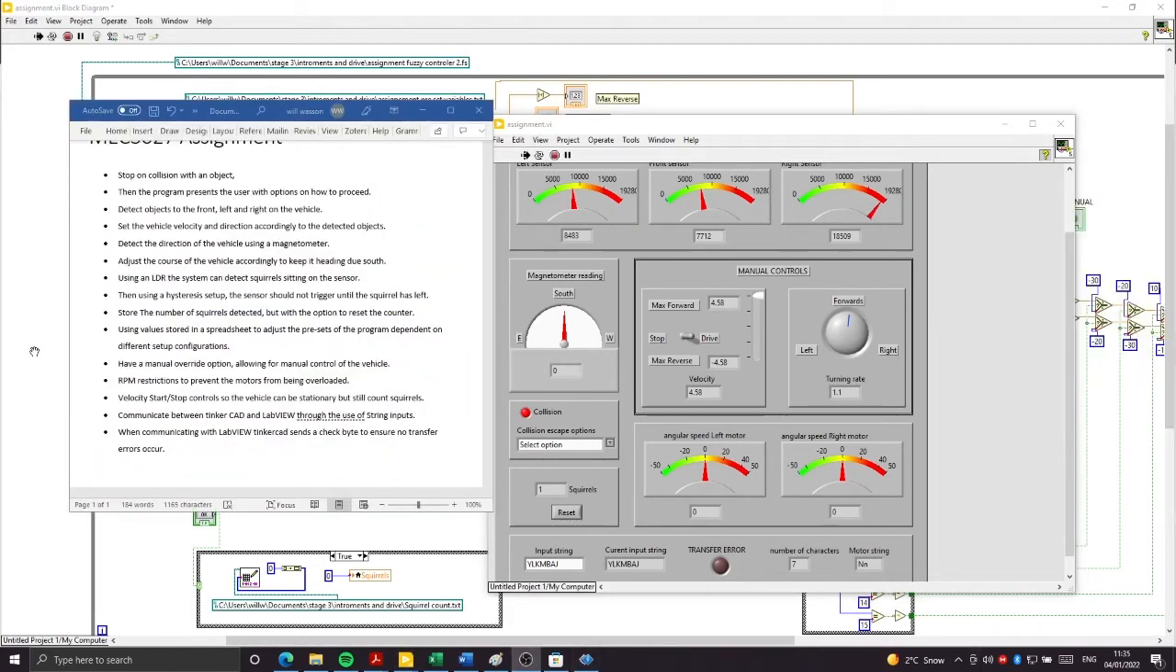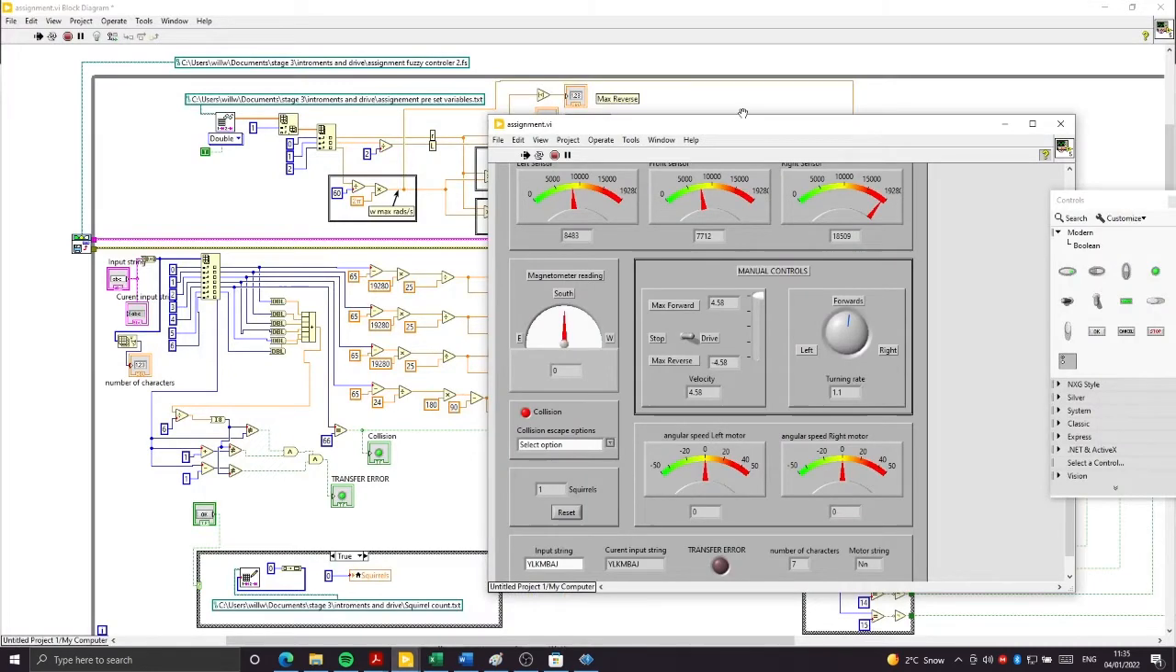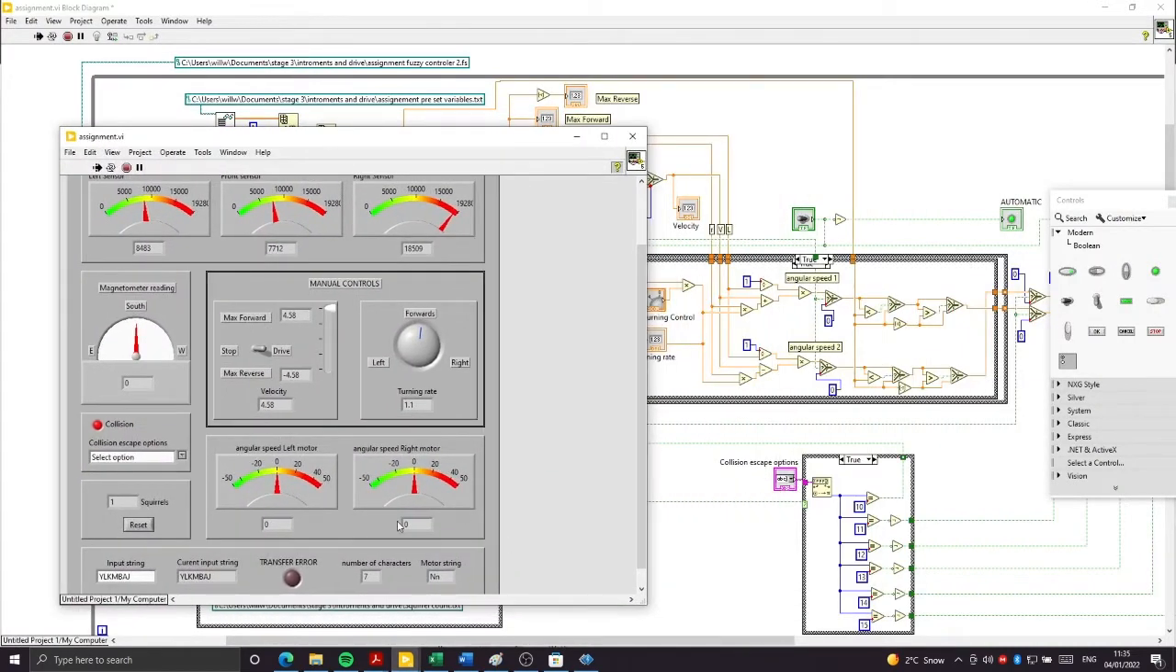Now next up is using the sensors for moving around. So we have the sensor for direction, the potentiometer, which is the magnetometer, and then the three ultrasonic sensors. Now as these change, you can see the serial monitor also changes, and then these can be inputted here.